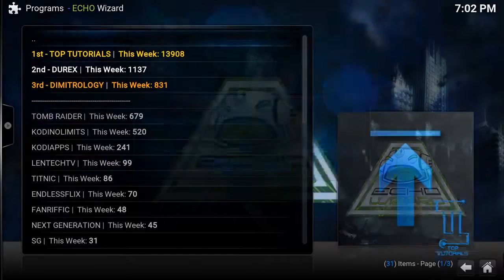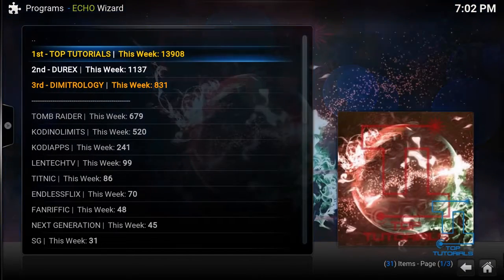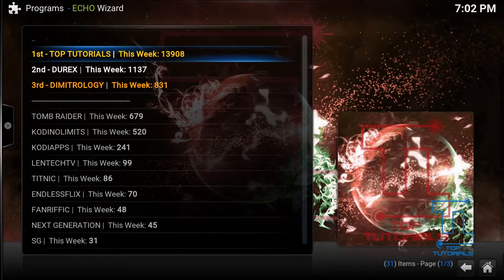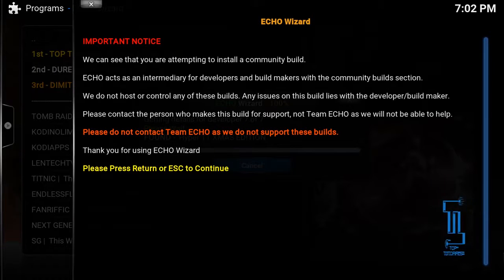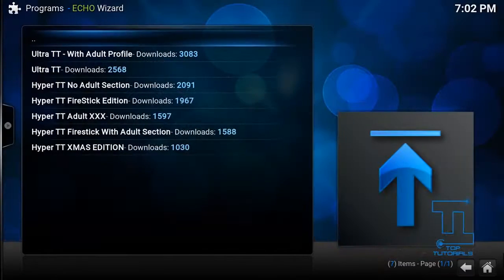So as soon as that's finished, you'll be greeted with a list of the builds. You need to find top tutorials in the list. As you can see, it's at the top at the moment, so just press on that. You'll then get a list of all the builds. It will come up with this notice. All this is saying is if there are any issues, contact me and not Echo Wizard. So just press back on that and it will then bring up the builds.